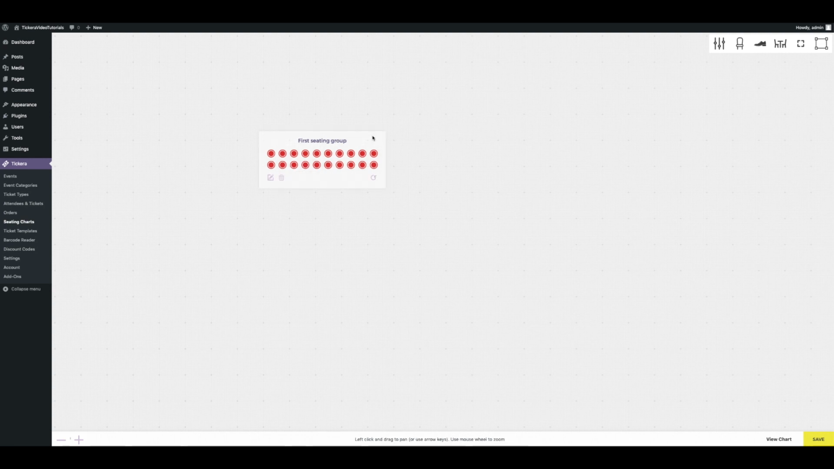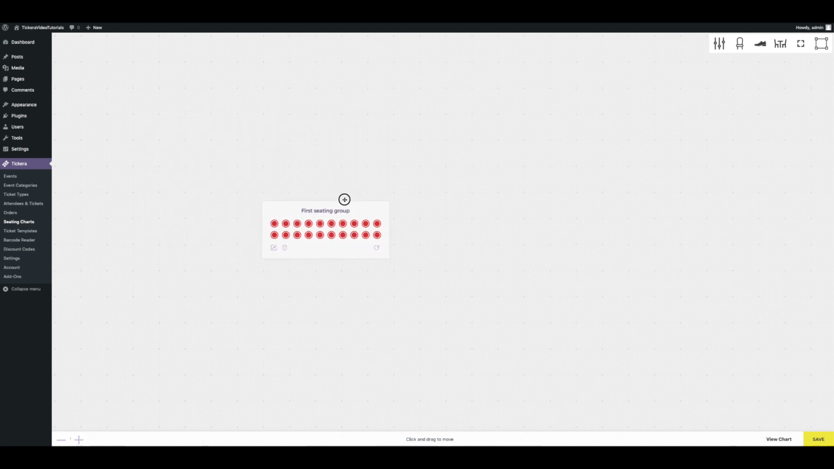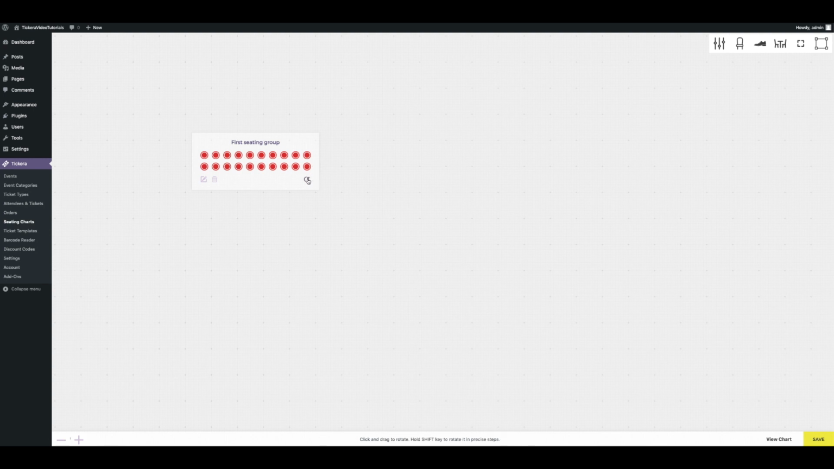So if we need to reposition this seating group, you can simply hover this title, drag and move around, and then drop it. If you need to rotate it, you can hold this rotate icon and then start rotating it. If you need to rotate it in bigger steps, you can hit the shift button and then start rotating it again, and you will notice that it now has higher jumps in rotation.